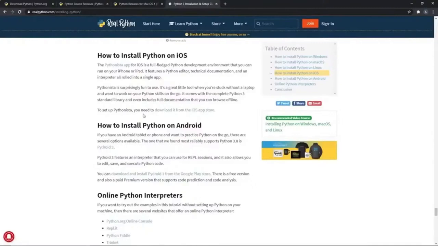There's a free version and a paid version for this app. And of course, the difference between the free and paid is that the paid supports code analysis and code prediction. These are certain details you don't have to worry about right now. And honestly, I wouldn't worry too much about installing Python on your mobile devices currently, since I am assuming most people would be learning programming in Python on their PCs or laptops.